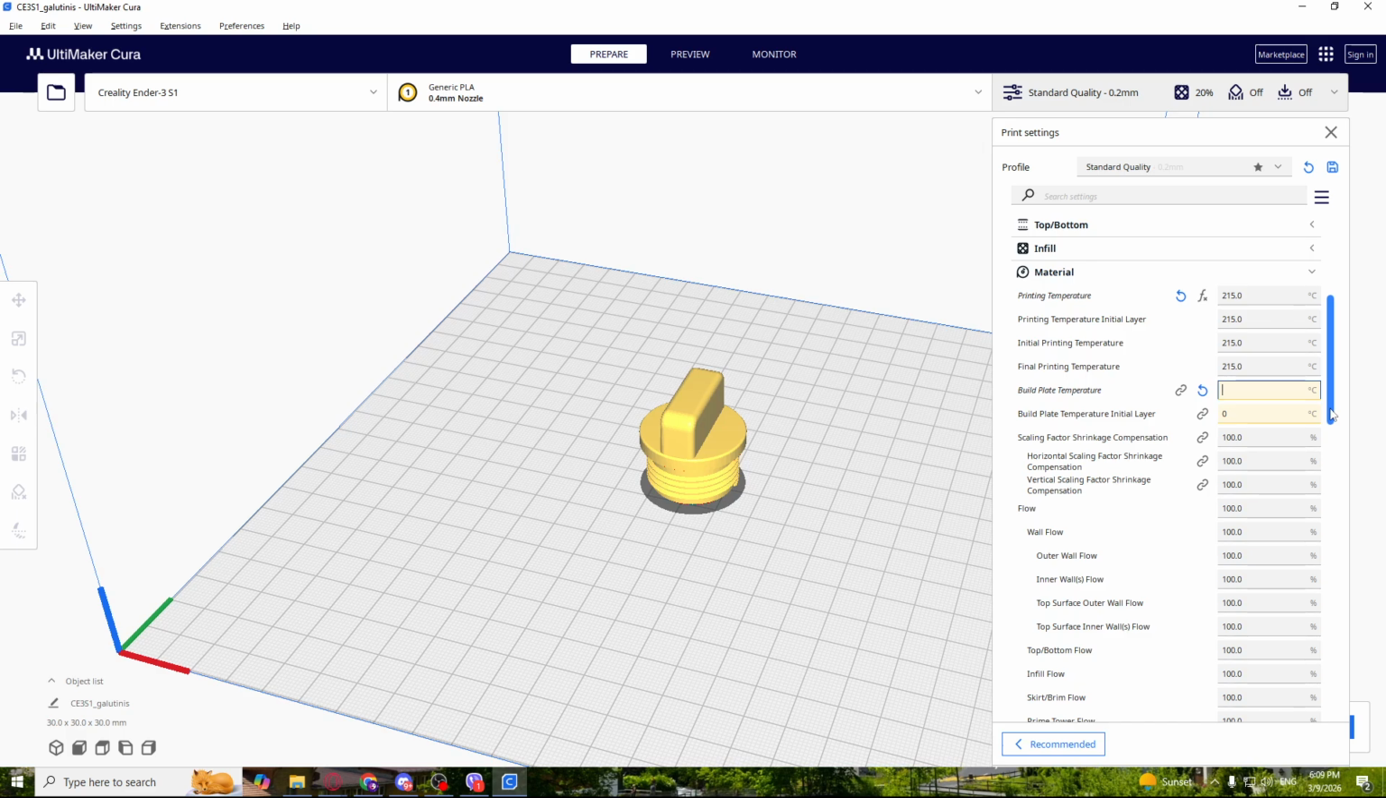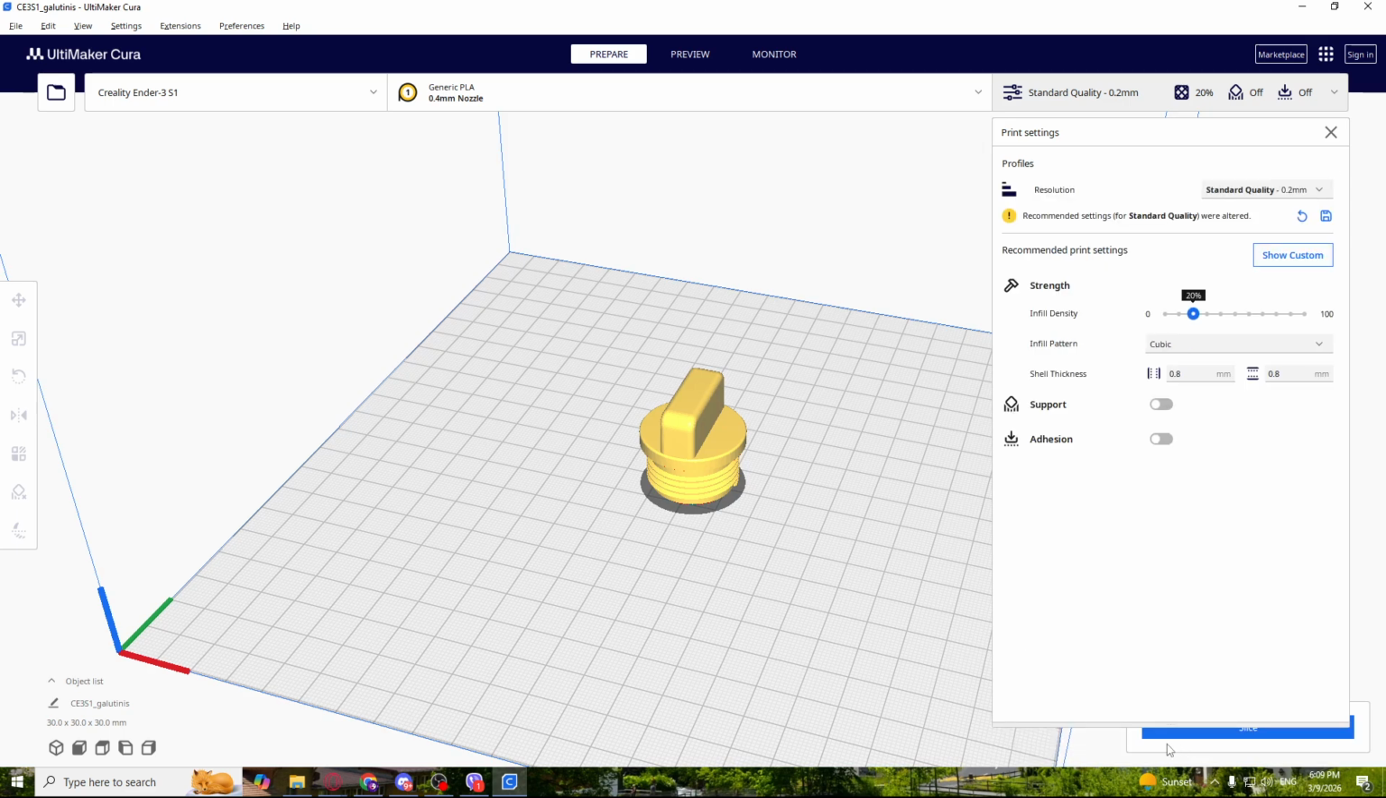So basically what I'll type, because I'm going to print PETG, I will type 75 and click back again. And now my settings for bed temperature are changed.